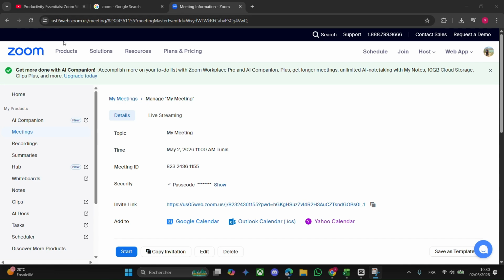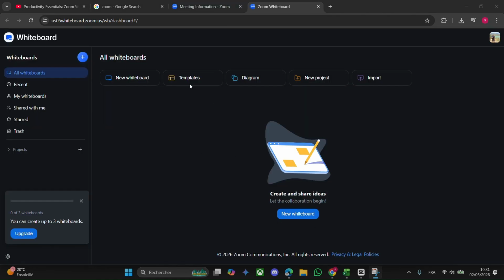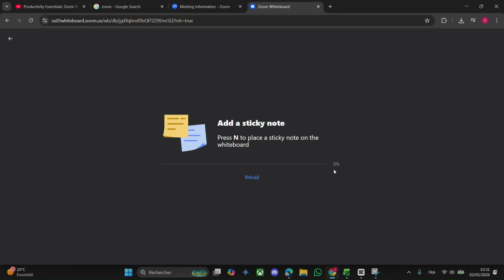So first, log into your Zoom account with your active Gmail account, and on the left sidebar you will locate the whiteboard section. Click on it, and you'll be directed to the whiteboard edit page in Zoom. And here you have the ability to create a new whiteboard. Just click on the blue button, New Whiteboard. We can start from scratch or use a template, but here you can just create from scratch.